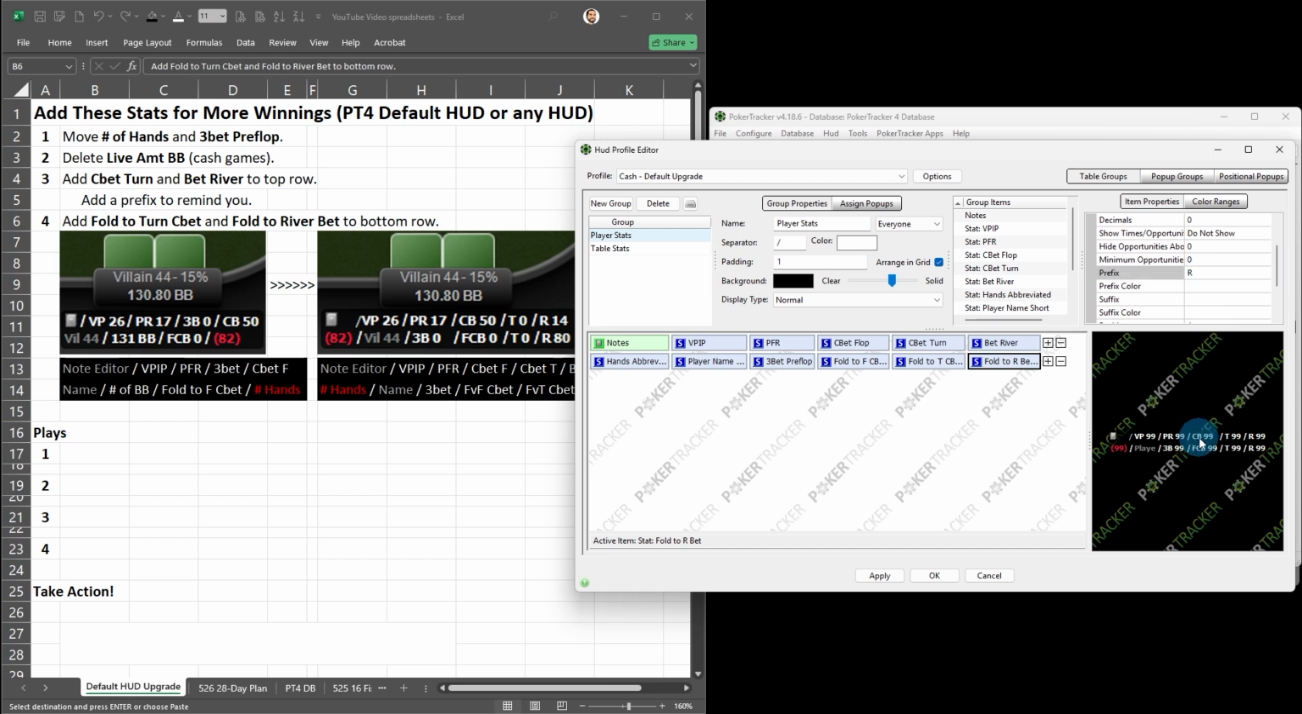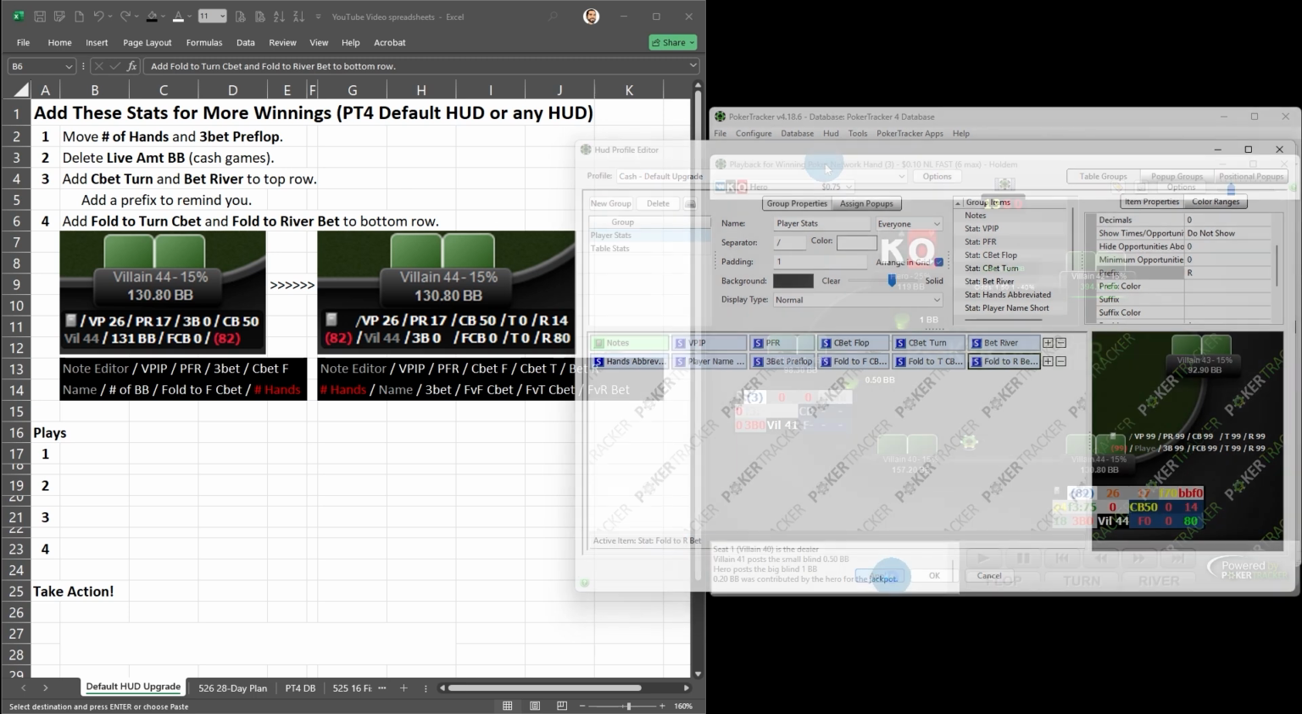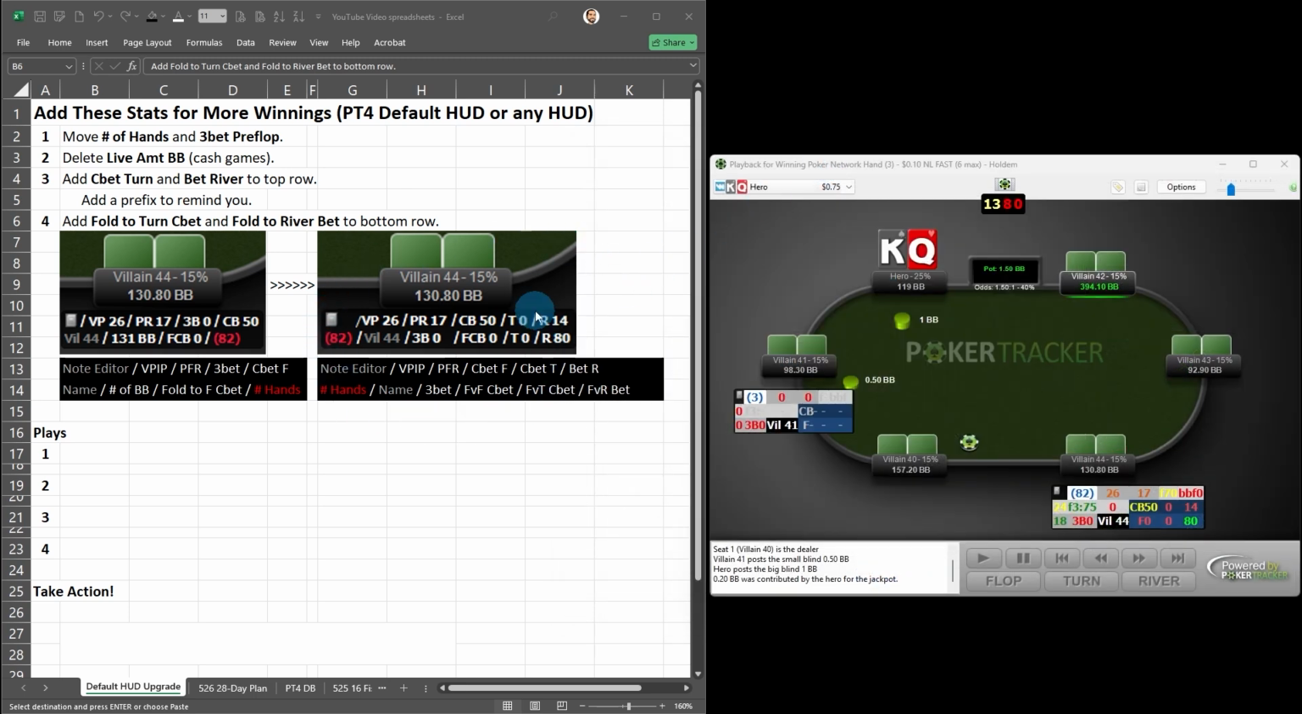Now you'll see we have c-bet flop, c-bet turn, bet river, fold to flop c-bet, fold to turn c-bet, fold to river bet. Now that you've done the work, hit apply. Now that your upgraded default HUD is in place, let's assign it to the table.